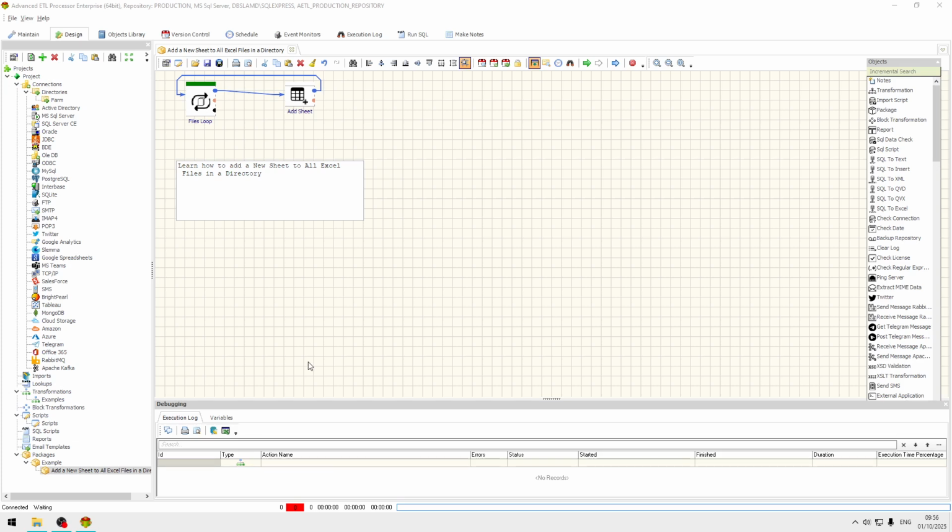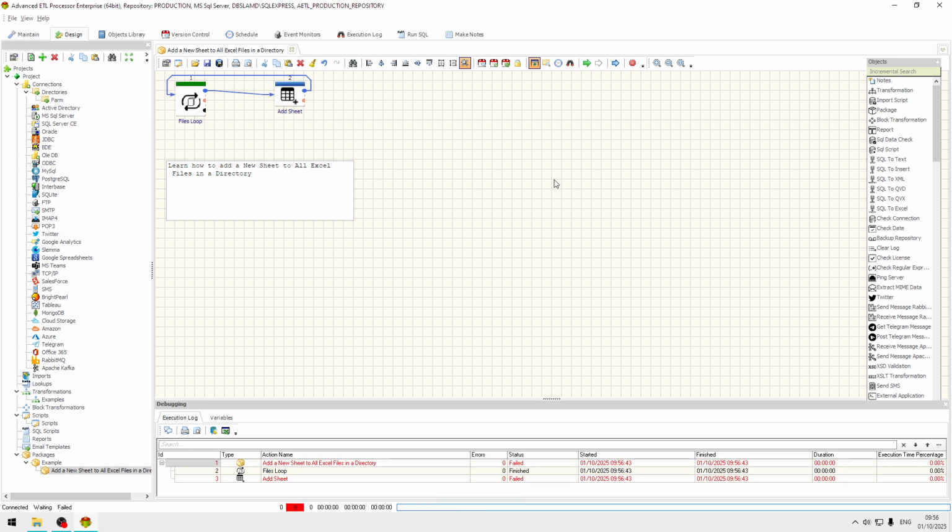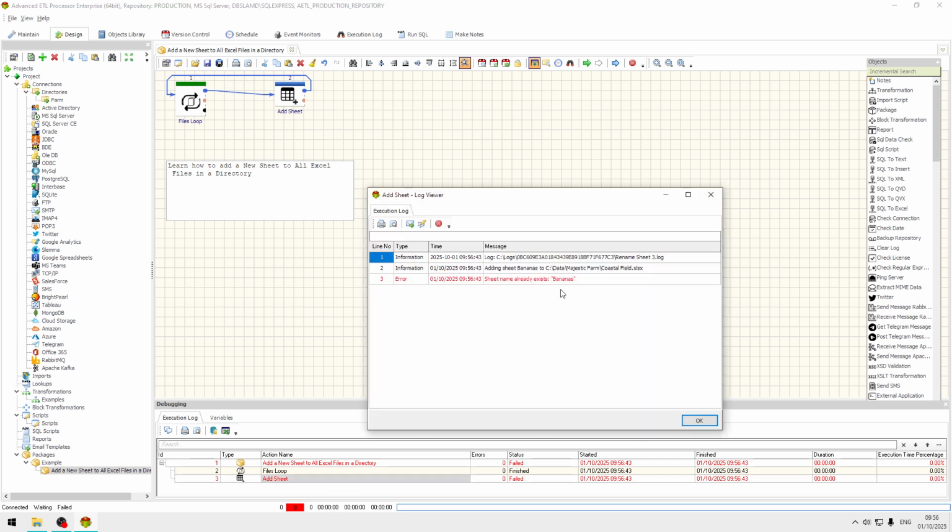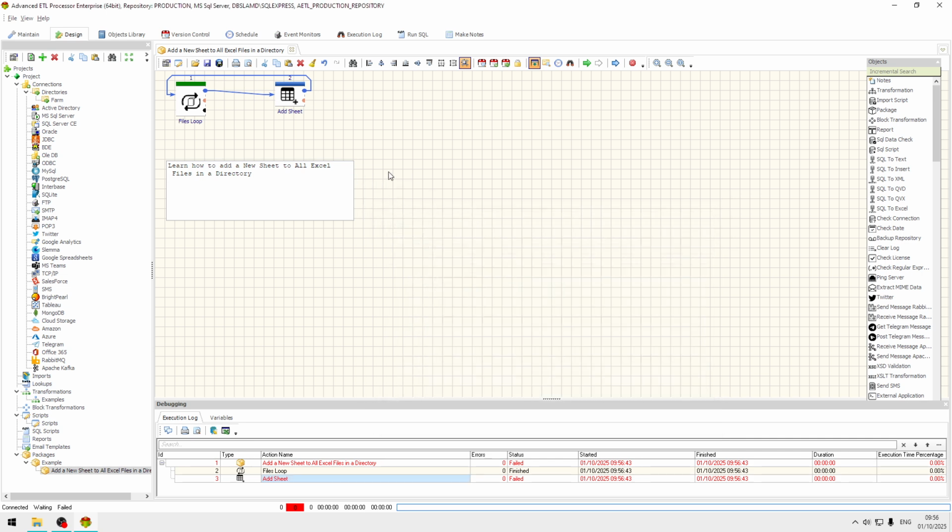In the previous video, we demonstrated how to add a new sheet to all Excel files in the directory. Let's run it again. As you can see, this time it's failed. And this is because we have already added the sheets. So what we need to do, we need to check if the sheet exists within the Excel file.